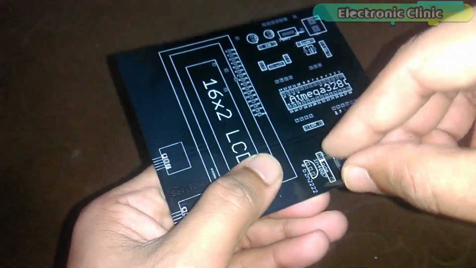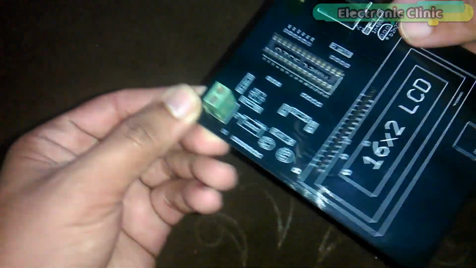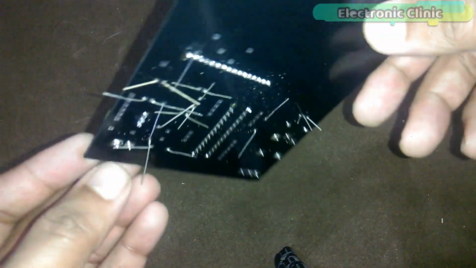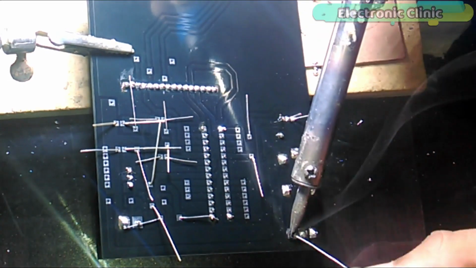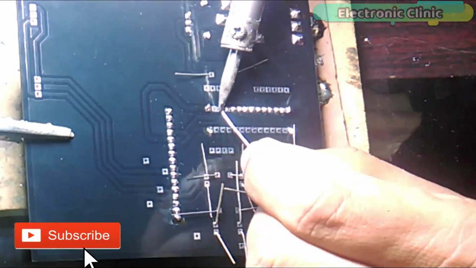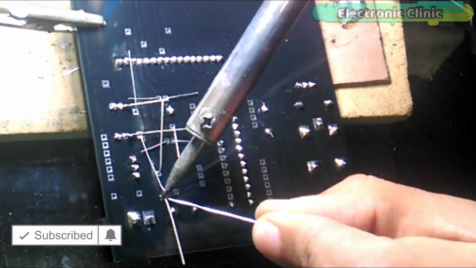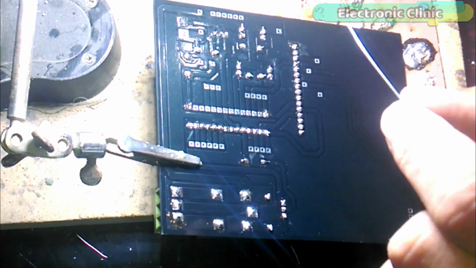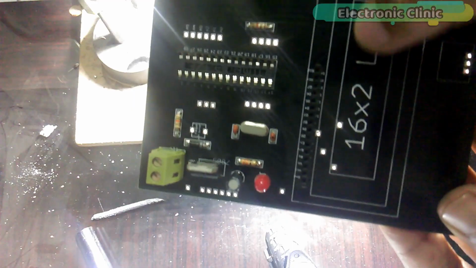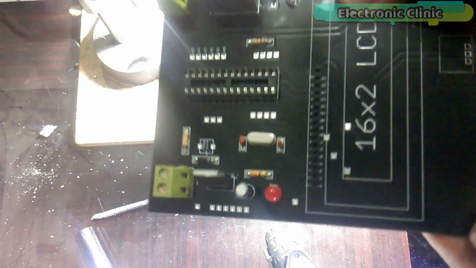First of all, I installed all the components. As you can see, maximum components are installed and now it's time to start the soldering. As you can see, maximum components are soldered, and now only the female headers and two variable resistors are remaining. So I will be back after soldering the remaining components.